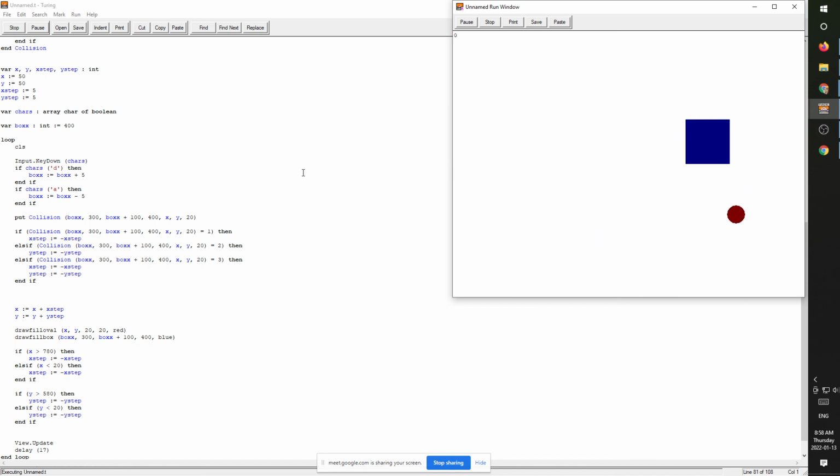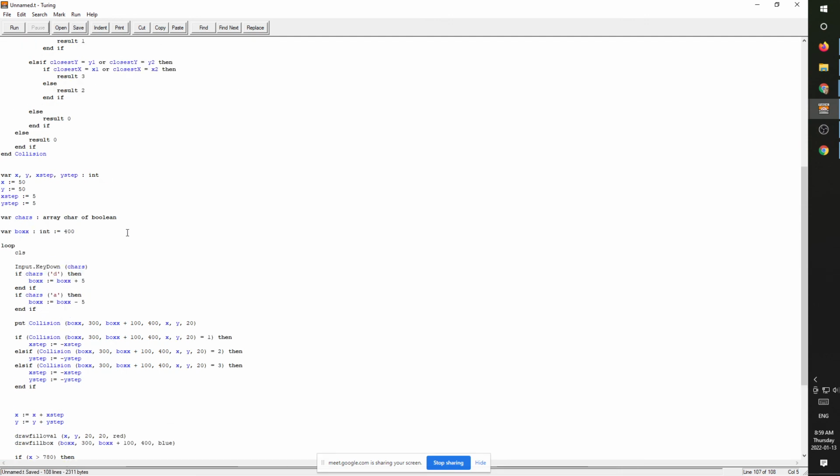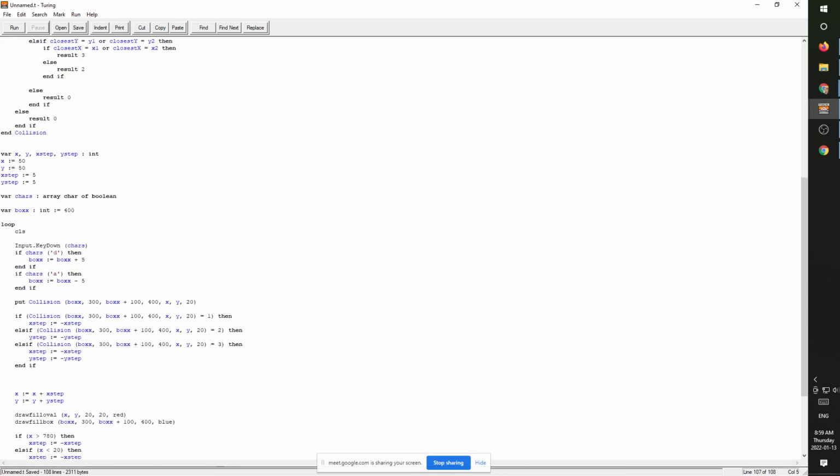Whoa, I trapped it. Even that could be a game, where you trap it or something like that. But there you go. If I hit a corner here, bam, it bounces off. Okay? So that's a little kind of fun way of doing collision in Turing. You can check that out. Try it today if you have the opportunity to use Turing.